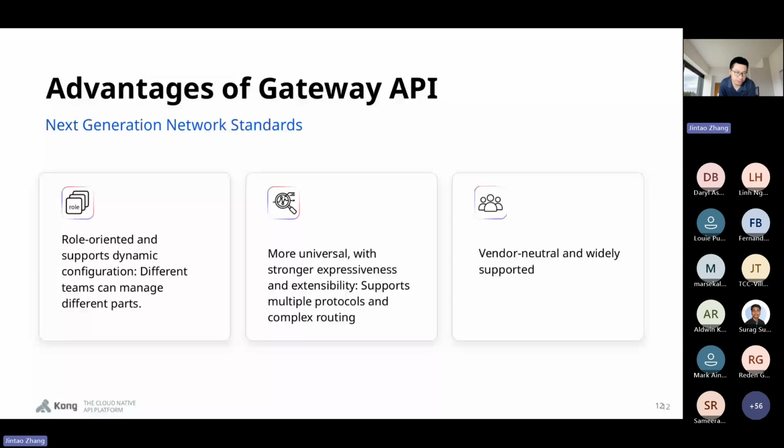Okay, let me introduce the advantages of the Gateway API. It's the next generation network standard. Considering these limitations of Ingress, the Kubernetes community decided to make some changes, and thus began the design of the Gateway API. The Gateway API was born at KubeCon. Gateway API offers several key advantages that make it an attractive choice for managing networking traffic in Kubernetes.